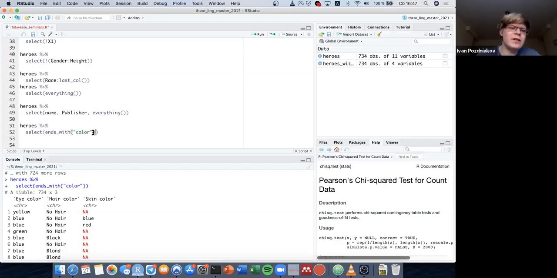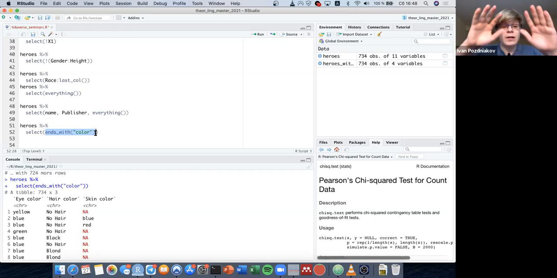It is not about selecting words with a specific suffix. It's about selecting columns that have names with a specific suffix. So this ends_with works only in the context of selecting variables, selecting columns in a table. So it has a very specific purpose.